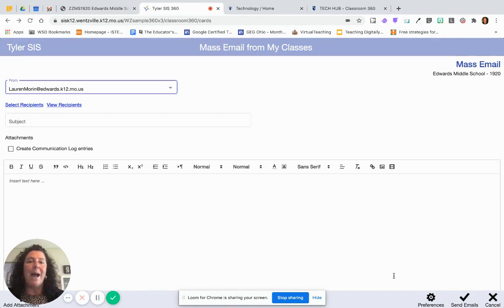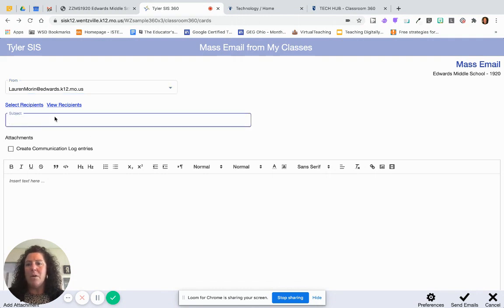You can always go back and change the recipients, but it puts it to you first so that you can have who the email is going to. And then it will actually have the body of your email ready to go. So I'm going to go ahead and put in my subject. I can decide if I want to create a communication log entry for this. So I'm going to go ahead and check yes.